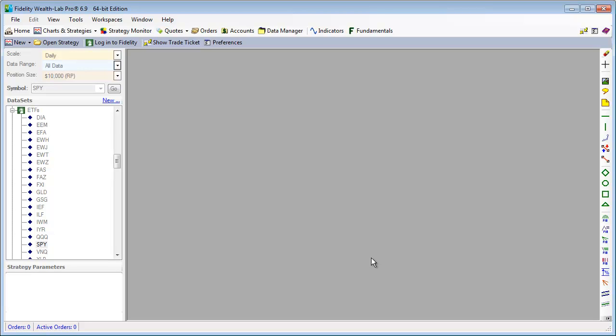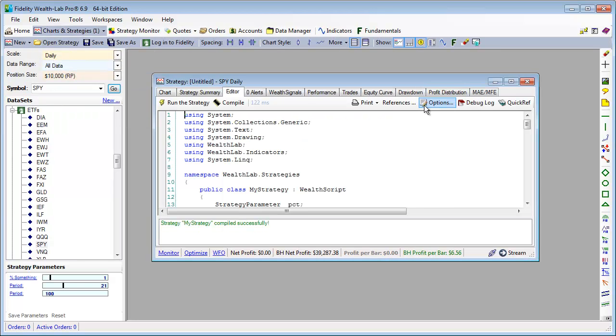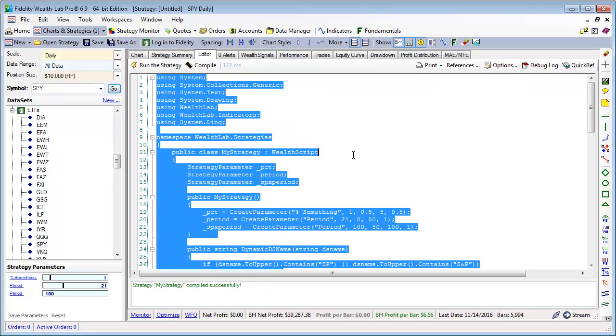Let's go over the example. I'm going to go through this pretty quickly, and you can slow the video down when you need to. But we'll start with a new strategy from code, and I've got this set up about the same way you had it on your video.